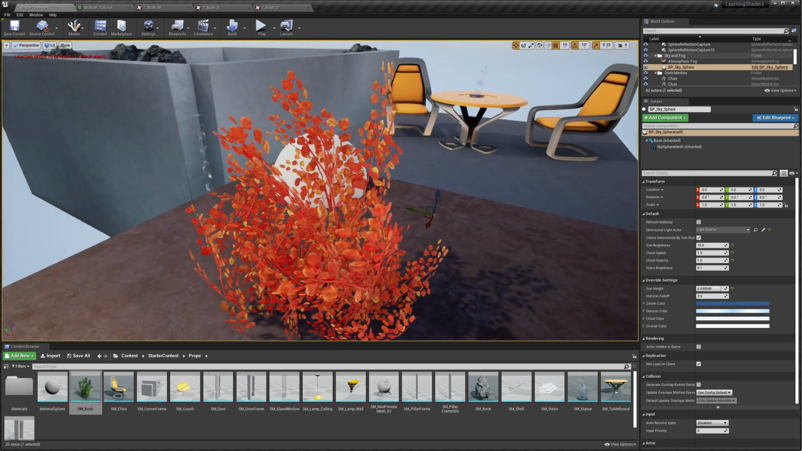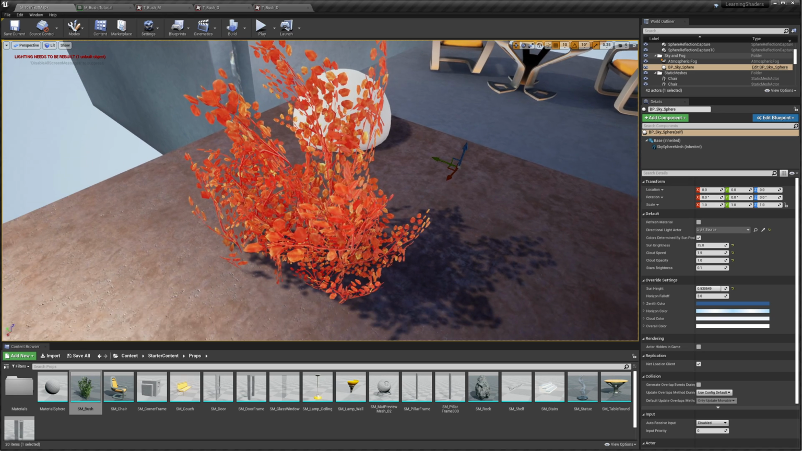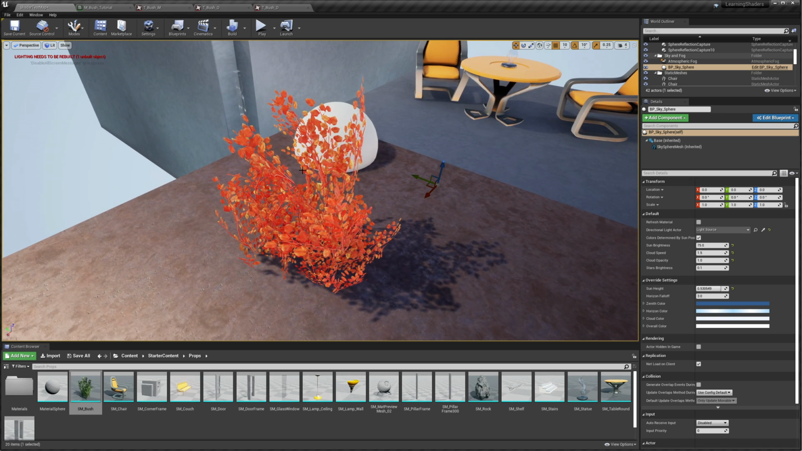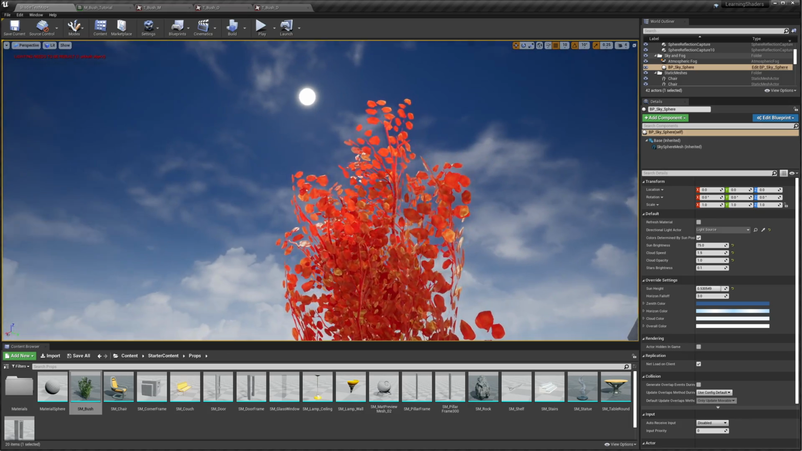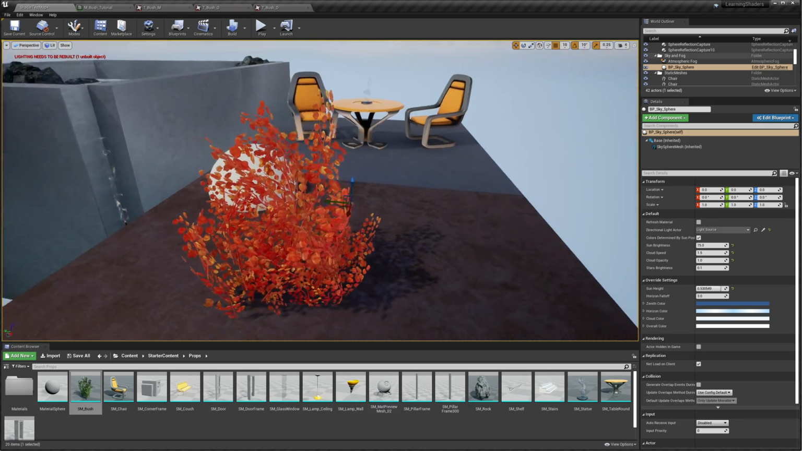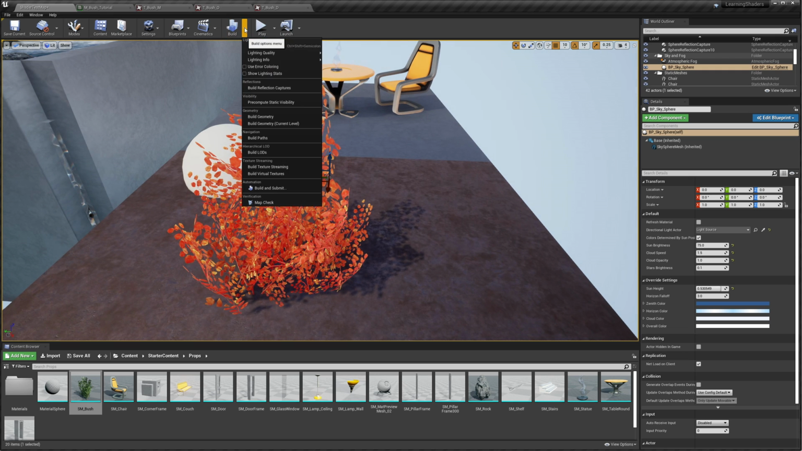And that's because this translucency effect requires lighting to be baked. And it uses the baked lighting information together with the angle toward the sun or toward the light to figure out where the translucency should be. So I'm just going to go ahead up here and bake my lighting.